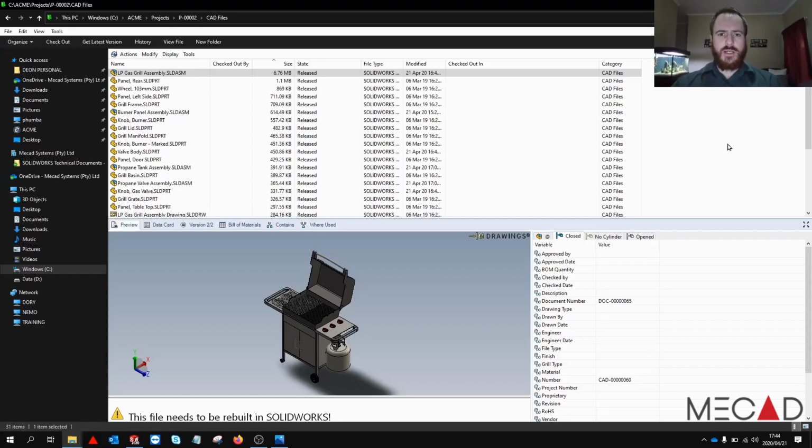My name is Deon Le Grange and today I am going to show you how you can enable configuration selection for previews inside SOLIDWORKS PDM. This question was raised by Wayne Easton from Smart Canopy.